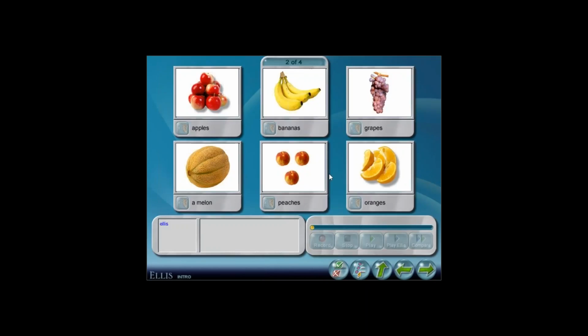Here are some names of fruit. Click on the audio button, then record and compare. And your student will be able to record these different words of vocabulary, excuse me. Click on the ear to get your buttons to light up. Apples. Then she can record. This is page 2 of 4.